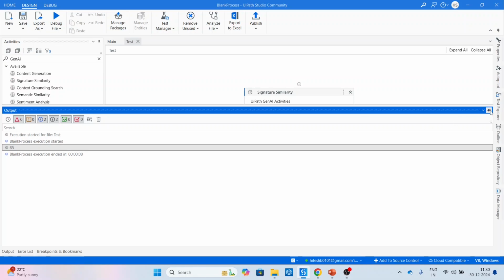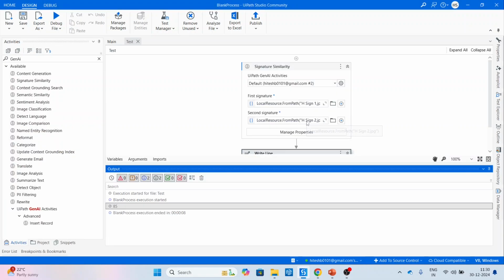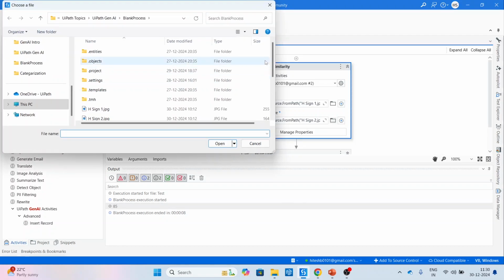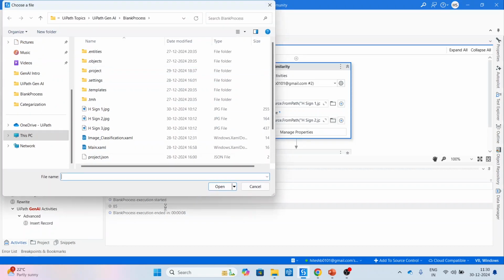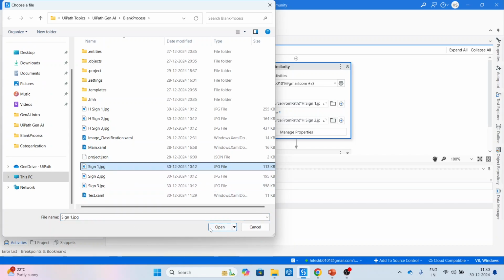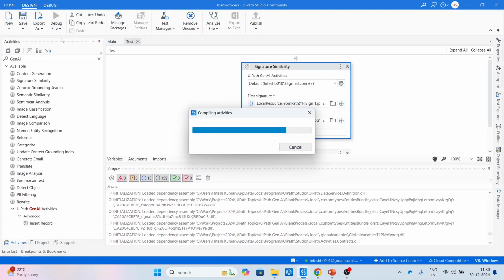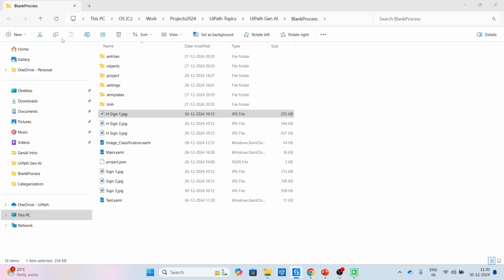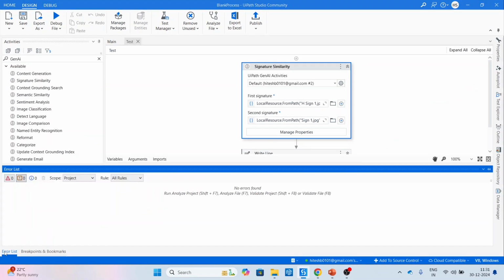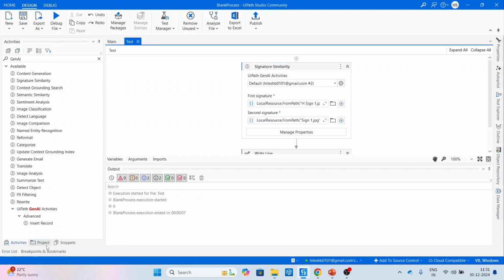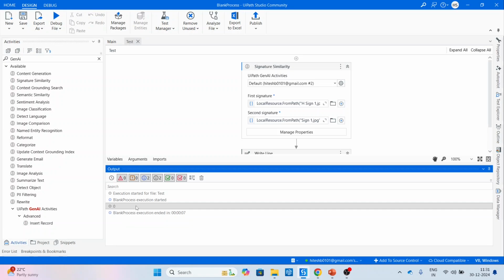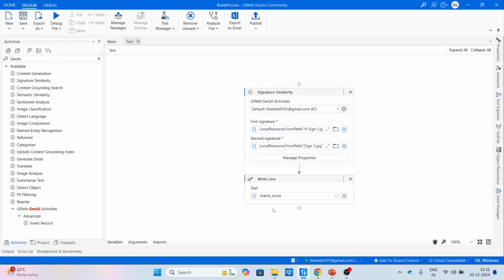Now the same thing, but we will not compare with the H sign, we will compare with the other sign. We will compare this with signature 1. Let's see what score we get. You can see here in the output, the score is 0 because it has not matched. So signature 1 is not matching.